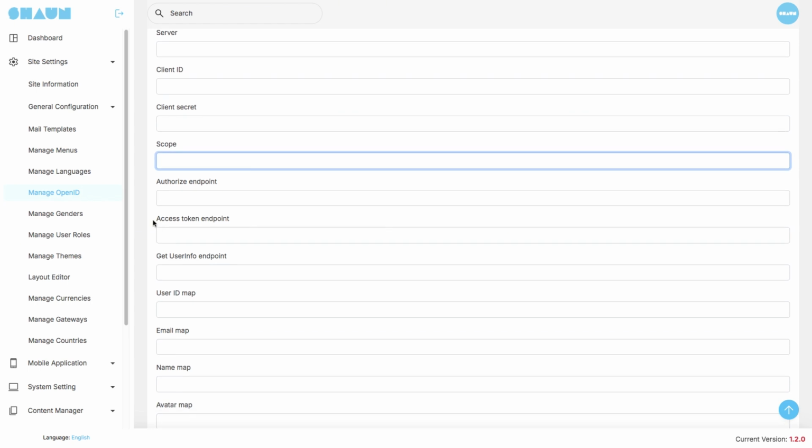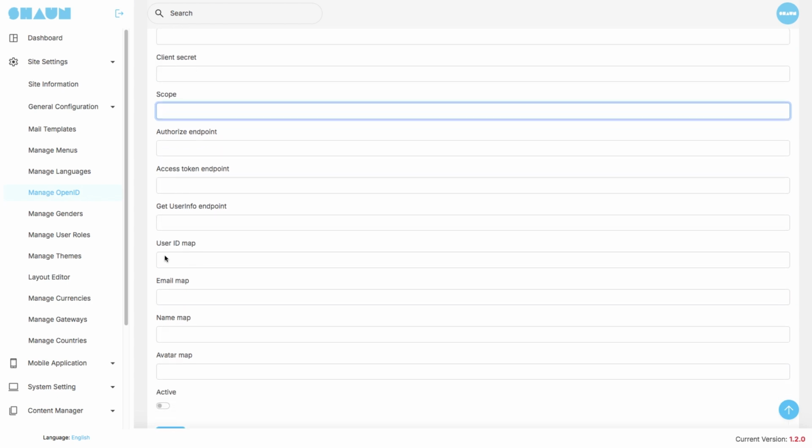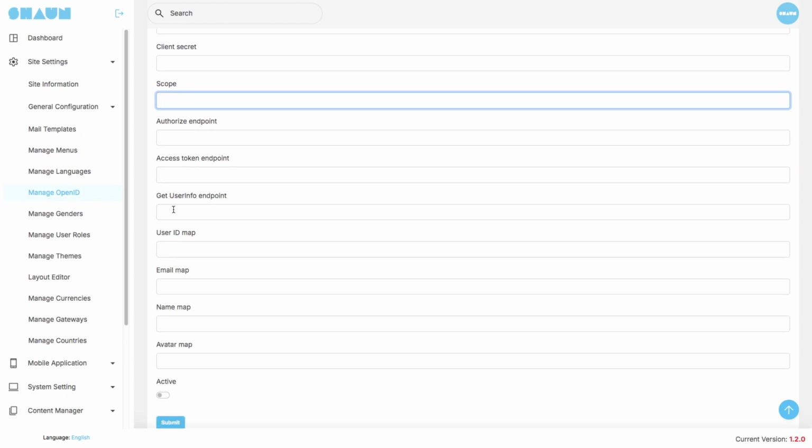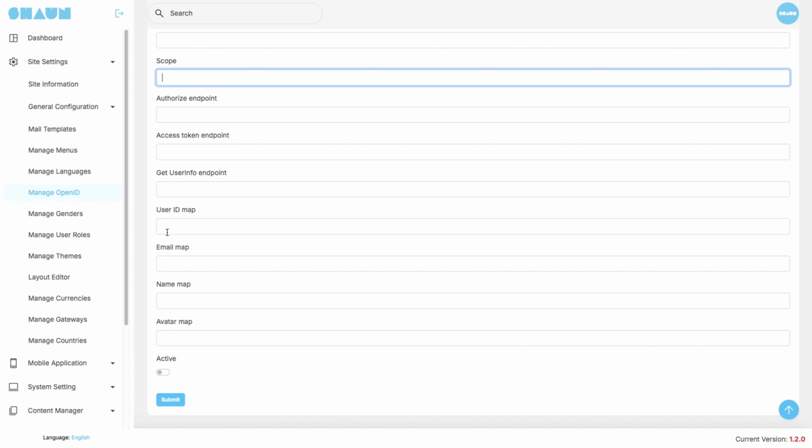Next, let's fill in the API endpoints. Authorize endpoint, used for initiating authorization requests. Access token endpoint, retrieves access tokens needed to access user data. Get user info endpoint, fetches details about the user, like their name, email, and profile picture. Each OpenID provider has unique endpoints. If you're unsure of these URLs, please contact your OpenID provider for assistance.